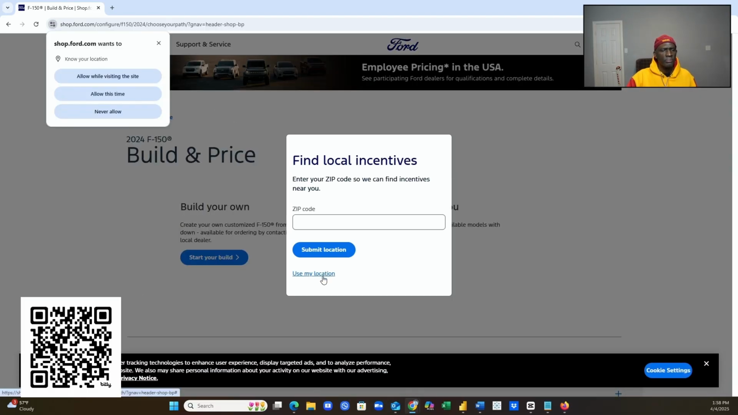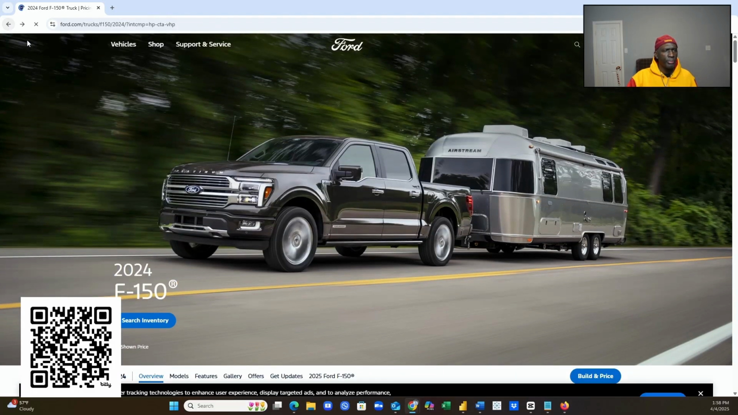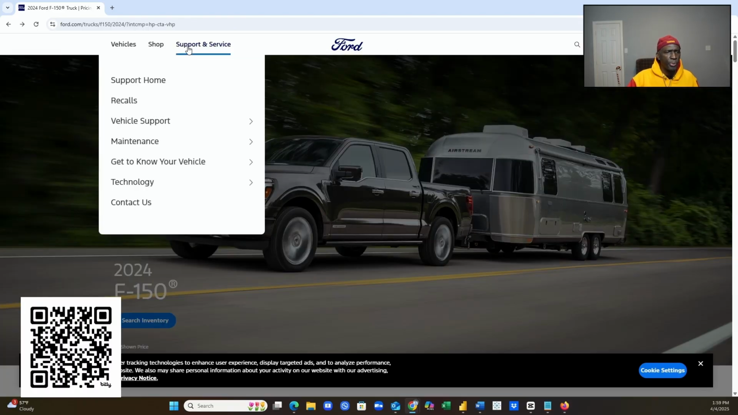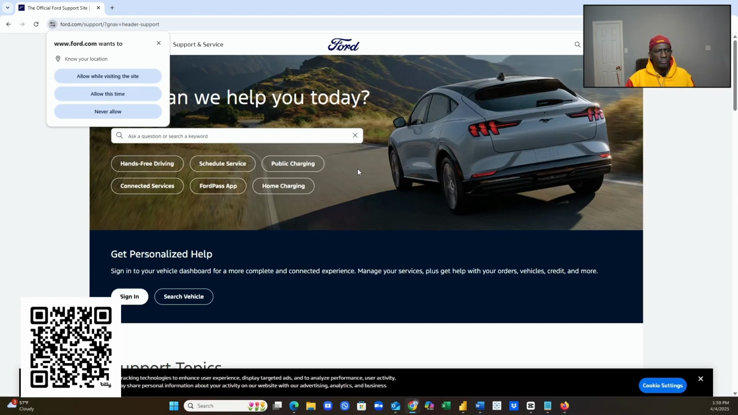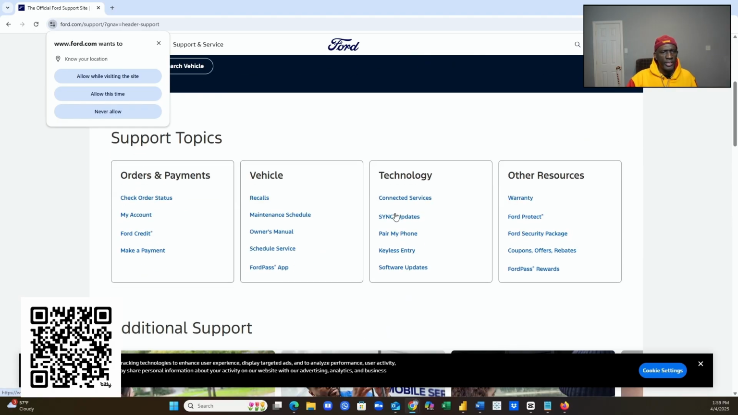I don't want to build it. I don't want to go through all that. We're not necessarily trying to buy, but we're just going through here and we see that we can build our own automobile. We have a pretty good idea what that looks like. Support and service, support home. What does that mean? Help you today, support topics, order payments, vehicles, technology, other resources.